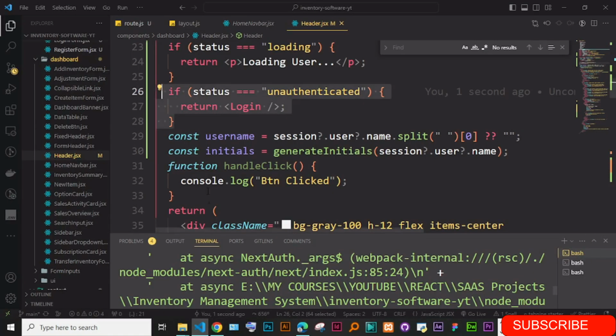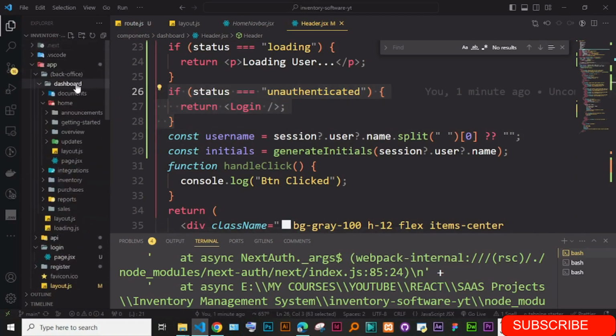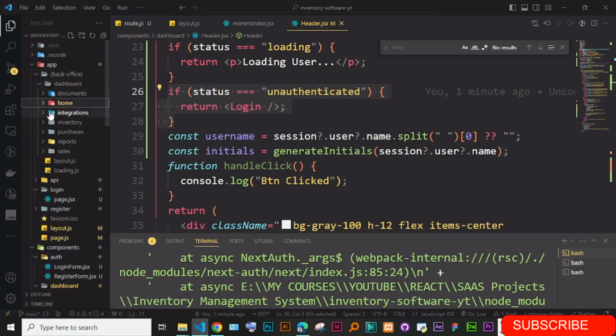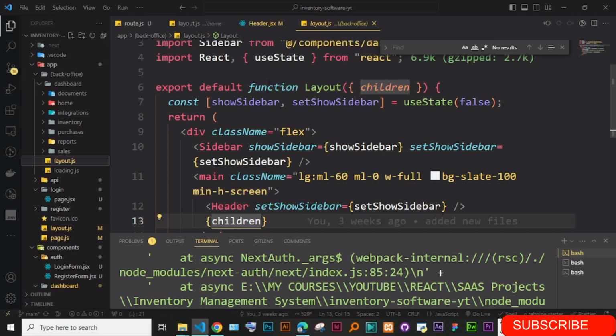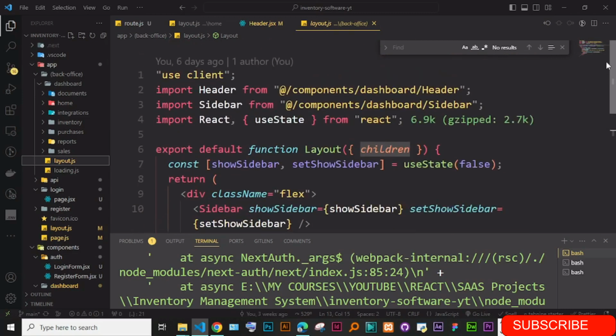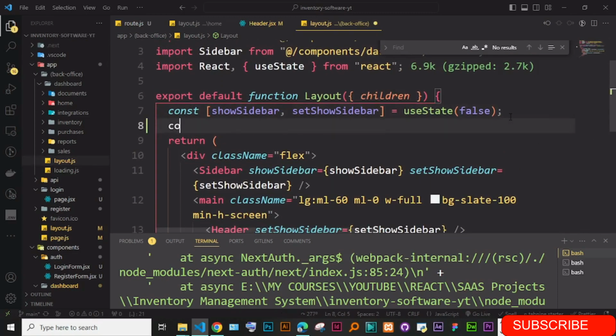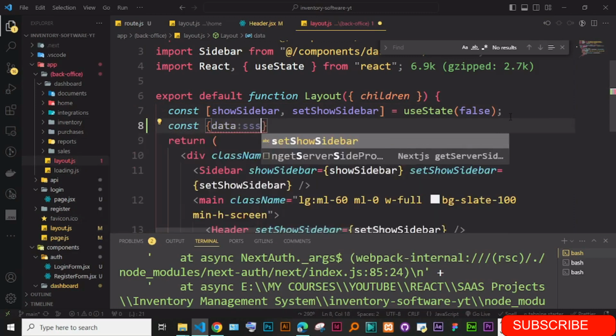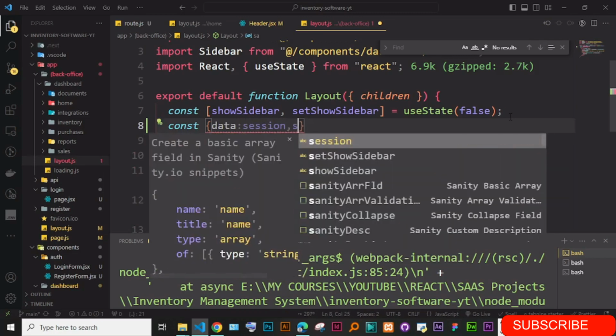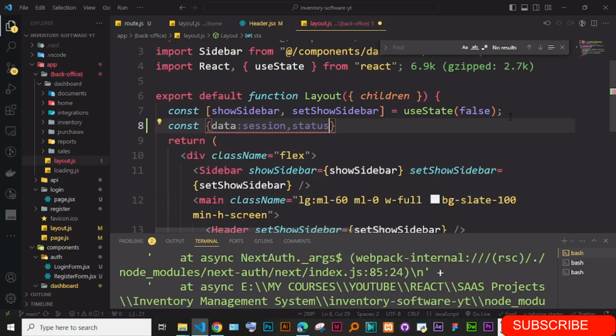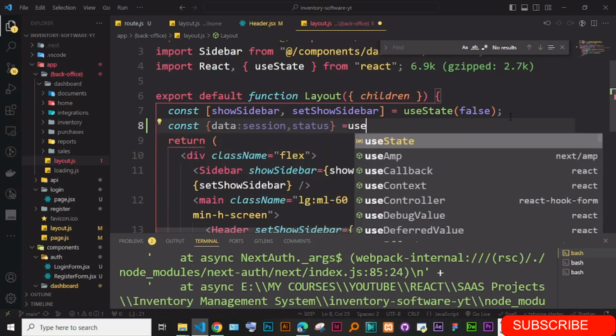Okay, we could just go to, let me just copy this. Okay, we could just go to dashboard, to the layout. Now take a note, this layout is actually just a use client. I think we can still use the session here, so const session, so you can just get here data as session, and then we could also get the status of things from useSession.